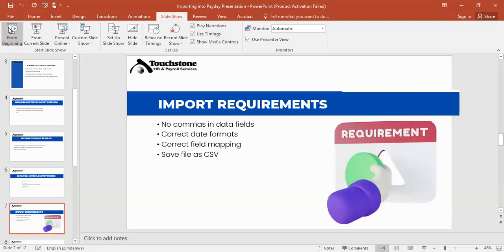Then what are the requirements? Number one, you need to make sure that there are no commas in your data fields and you've inputted the correct data formats and correct field mapping. Then after that, you save as a CSV. Failure to do so, you won't be able to import into PayDay.